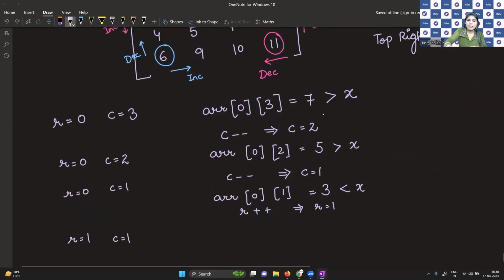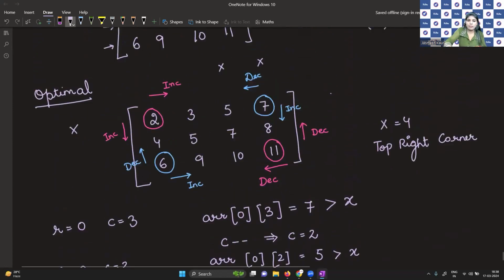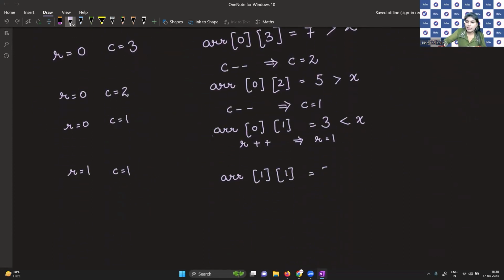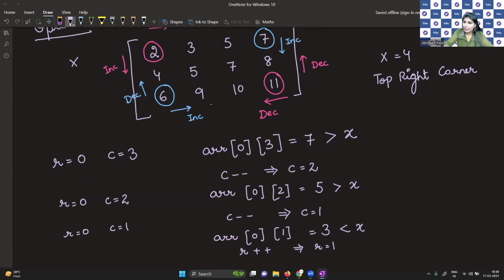So what is the element present at row 1, column 1? If I write array of 1, 1, the element is 5. Now 5 again is greater than x. I want to decrease the value. So if I go down from 5, I'll get greater numbers, and if I go left from 5, I'll get smaller numbers. So I'll have to discard this particular column and go left.